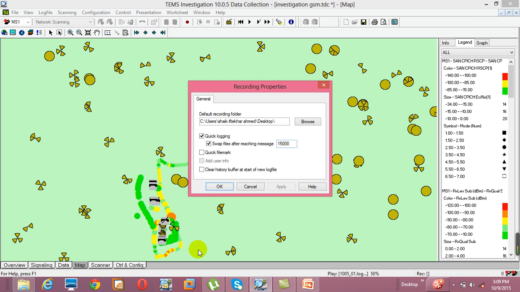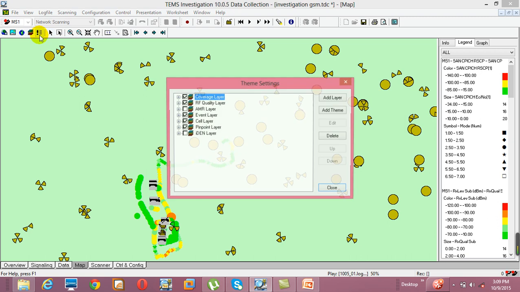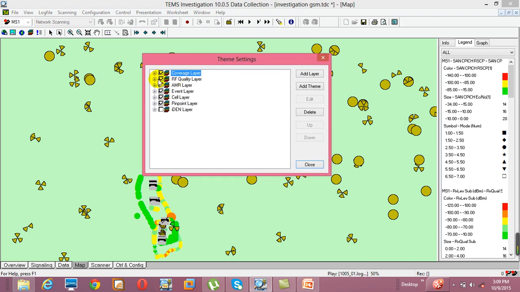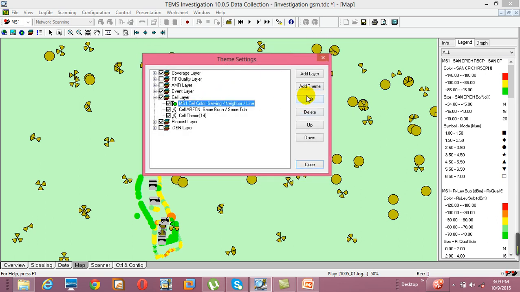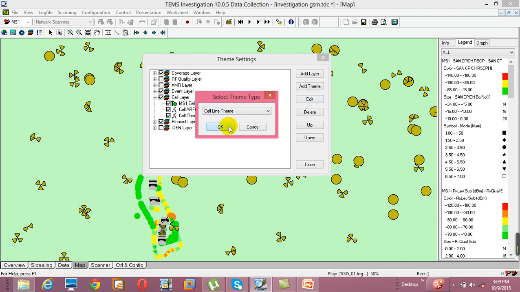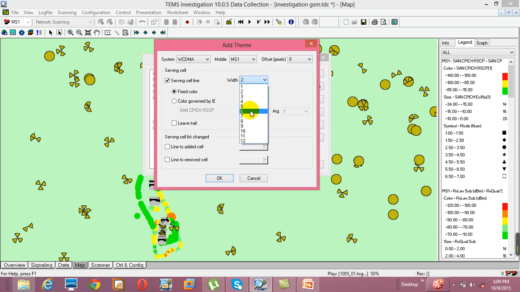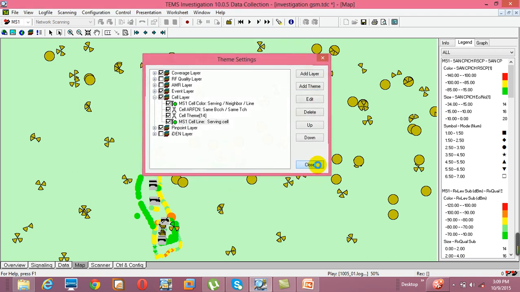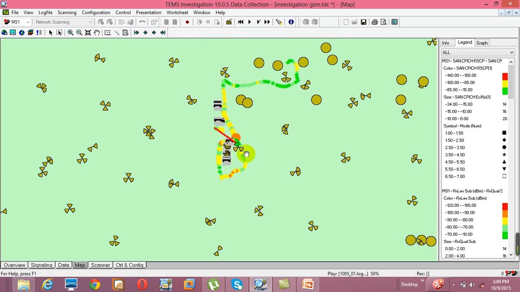And as you know how to load the cell file and the cell line theme also, we have the option here. I can go to the cell layer, I need to go to add theme, cell line theme, apply the color. If you want to change, you can change the color. If you want the pointer a little broader, you can change the width of it, apply and close. You can see here the serving sector.